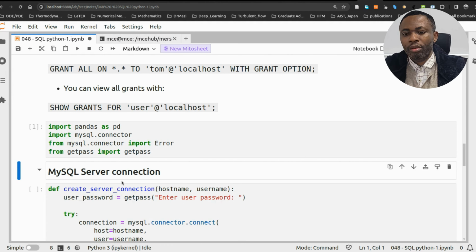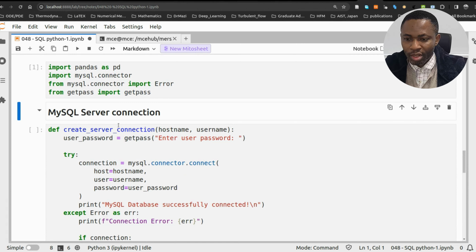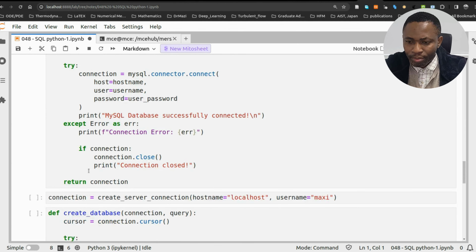Next, we create a server connection. To do that, I'll write a function, and the function will be create_server_connection. It takes a host, a username, and should take a password, but I want the password embedded in the function so that the password is not exposed to the public. I've used getpass to be able to encrypt my password. Next, I'll have a try and except statement.